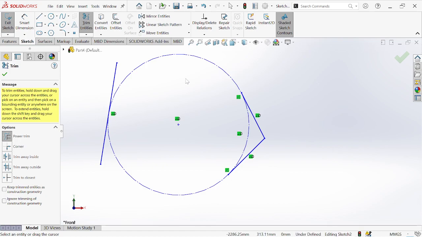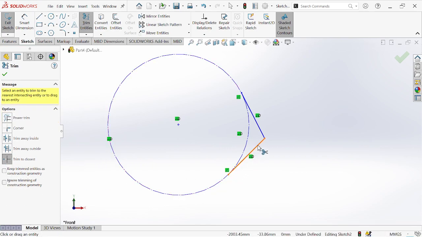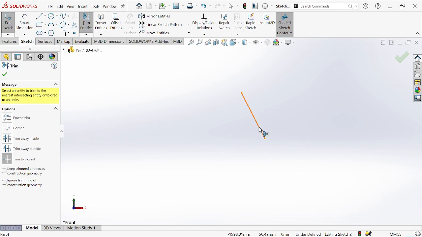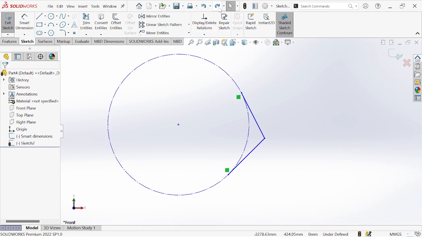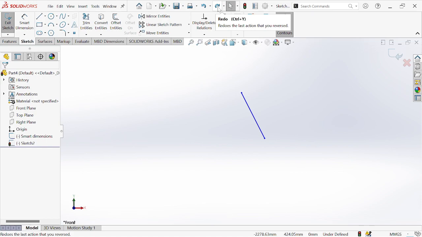You can explore the other trim options, but the easiest and fastest is the power trim or trim to closest. Just pick what you want to trim. And like I said, once you've made an error, you can always press Ctrl Z. This is the opposite, redo. It's Ctrl Y.